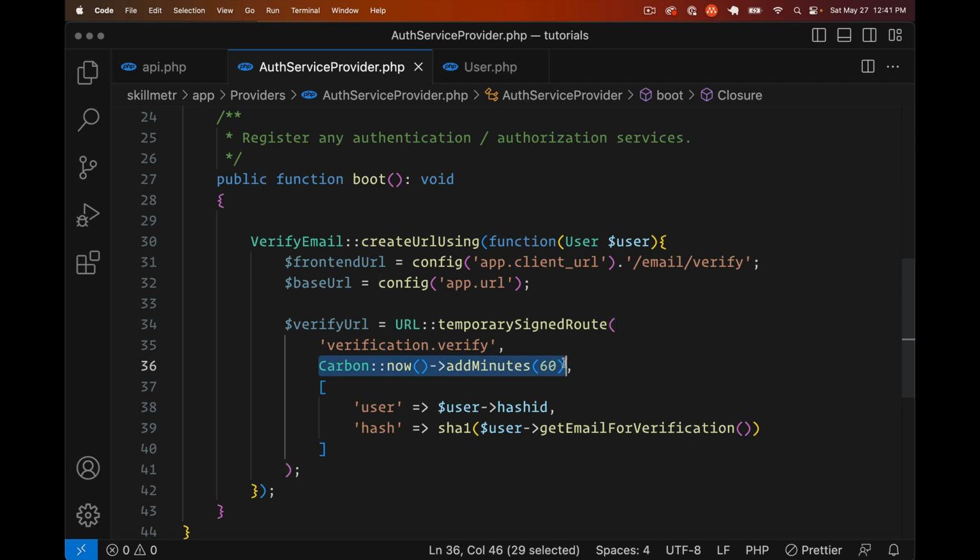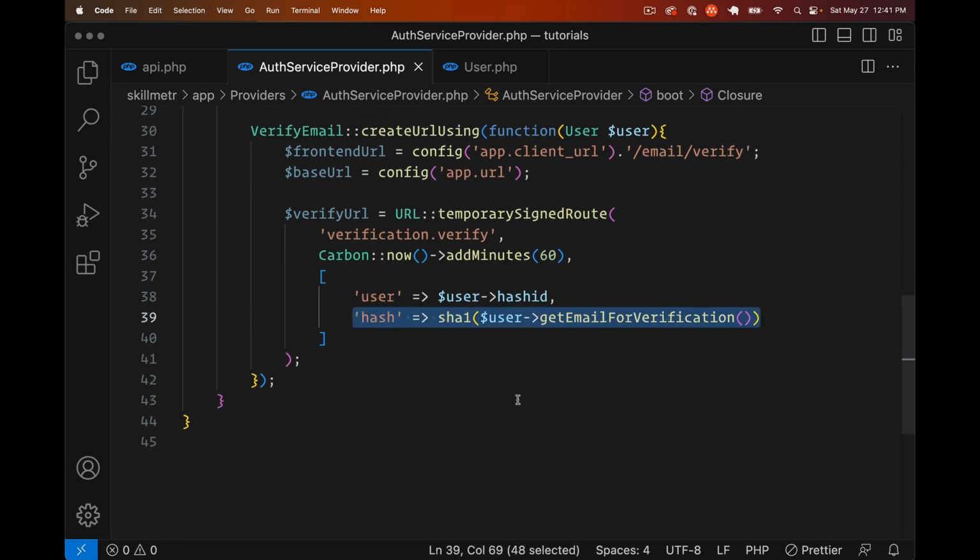We are passing it to this route. It's going to be a temporary signed route that will expire in 60 minutes. And we are passing it the user object, which is a route parameter, and the hash, which is just a hash of the user's email. What we receive from this function is a URL that looks something like this.